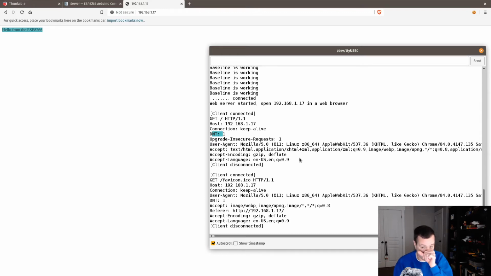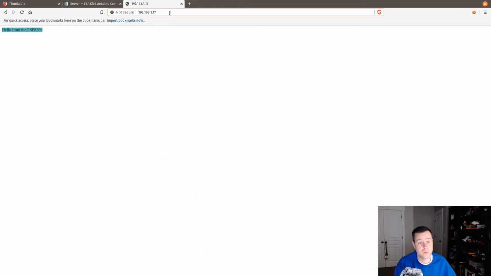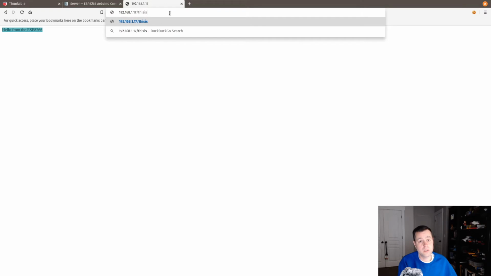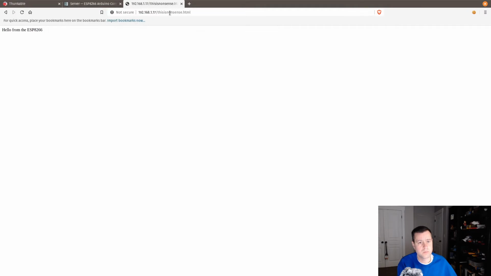Cool. So it sends all of that stuff. That's great. Oh, and Brave also tries to get the favicon, which doesn't exist at this path, although I don't think we'd return anything different. We probably just, no matter what the request is, let's just test that really quick. This is nonsense.html. I feel like it's going to give me the same response. And it does. Okay.